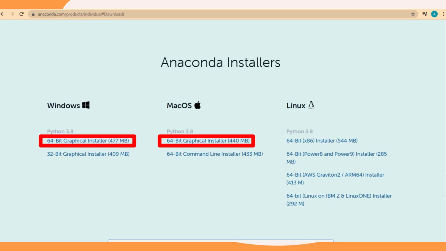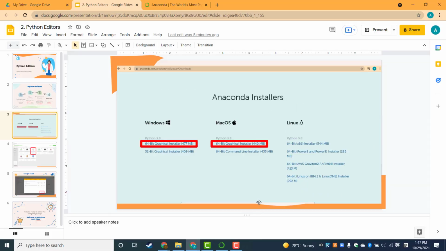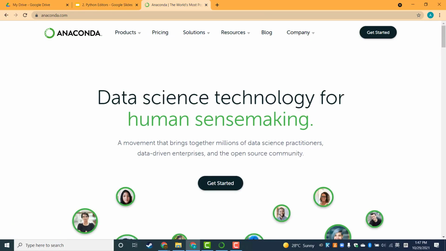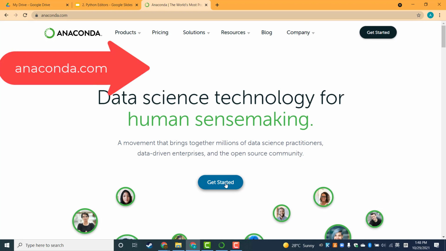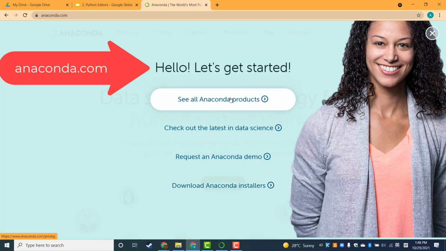So let's talk about Anaconda. To use Anaconda, you need to go to the official website. So let me show you here. If you go to Anaconda's official website, anaconda.com, you're just going to click on this button that says Get Started. So let's click on this one.